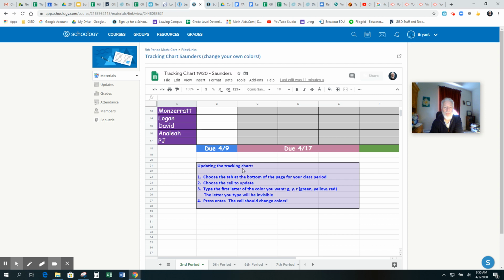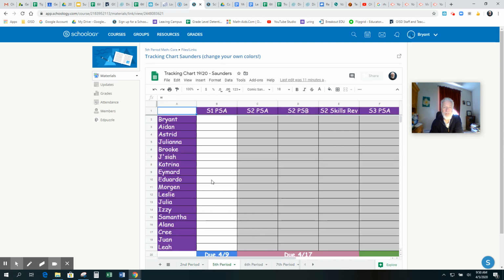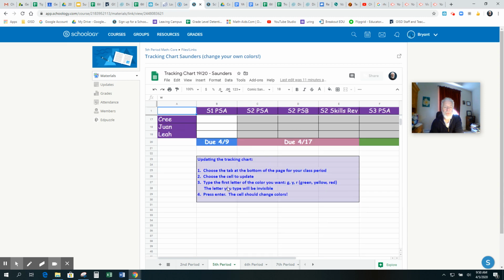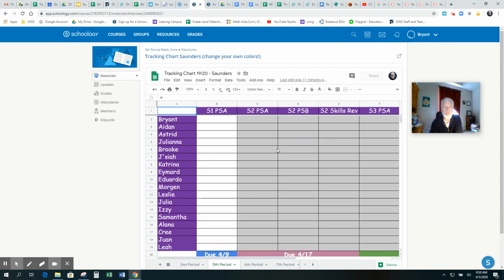It says updating the tracking chart. And the first thing you're going to do is choose the tab at the bottom of the page for your class period. So if Bryant, you're in fifth period, let's just go and click on fifth period, and it's going to take us to the tracking chart for fifth period. So every tab has the same instructions, and it should look the same for your class period.